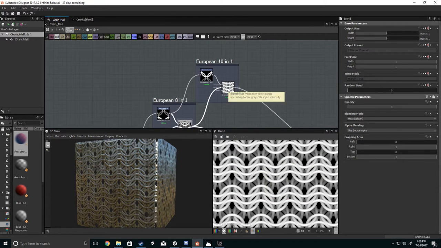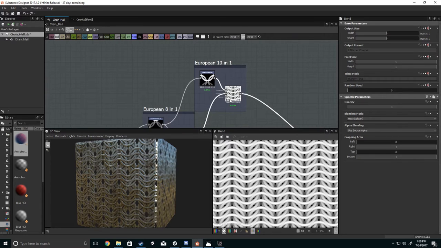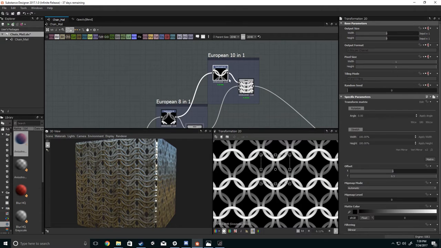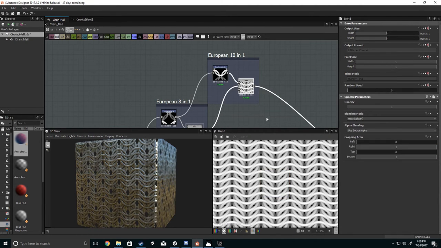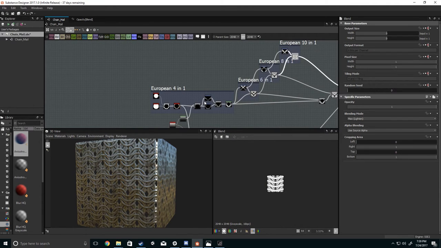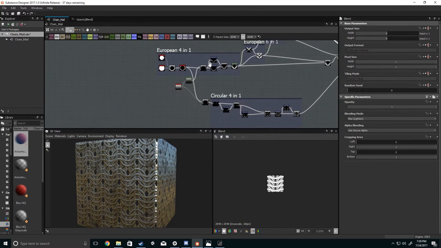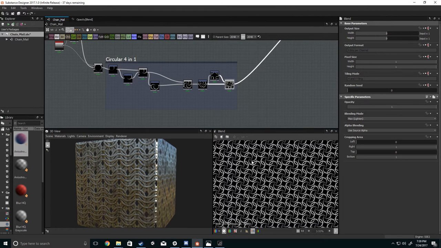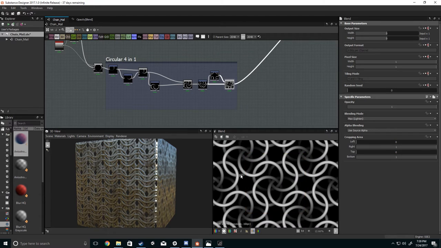And then finally, the densest is 10-in-1. So max lighten again, take the previous export, move it up by 0.5 this time, and then max lighten the blend together. And just like that, you've got quite a few different chainmail patterns for your Substance. I also went down here to make a circular 4-in-1 chainmail pattern.